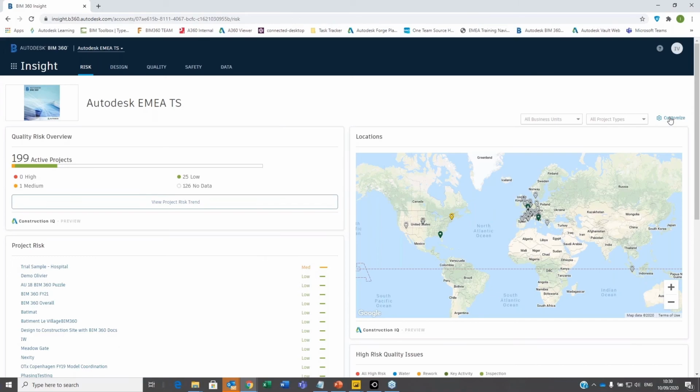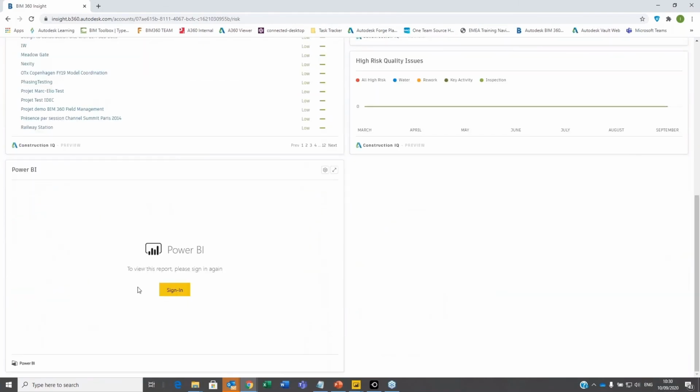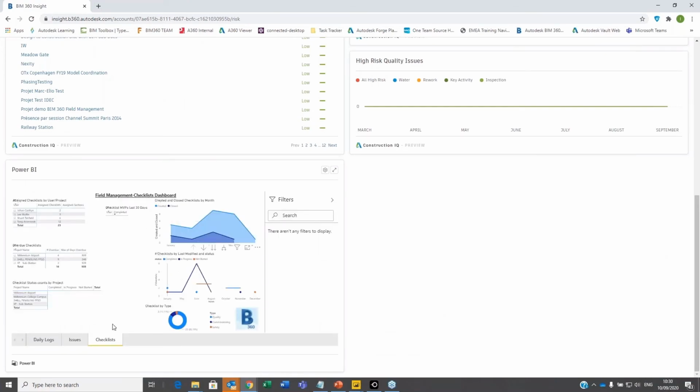But again, this is also customizable, and yet again, we can bring Power BI into the equation here. And this is going to give me a Power BI overview of all of the projects. So this is highly customizable. You want your logo in there.